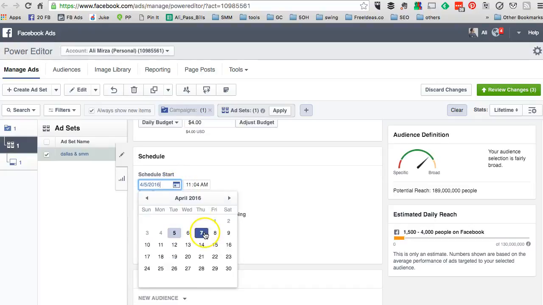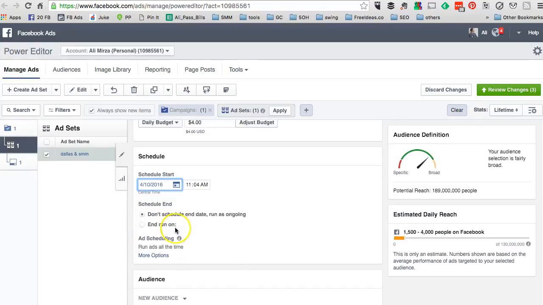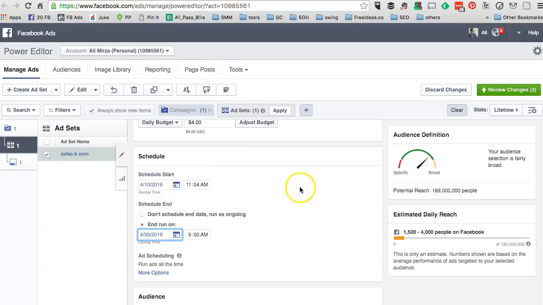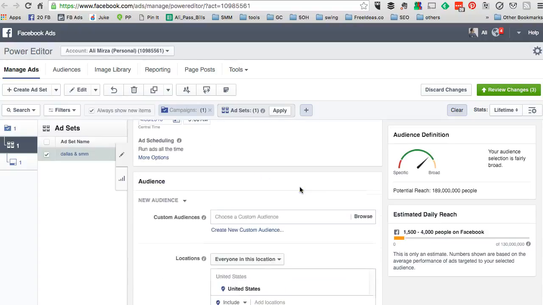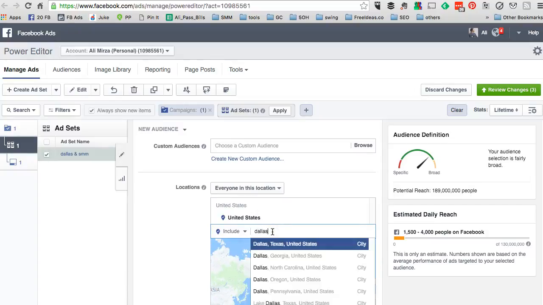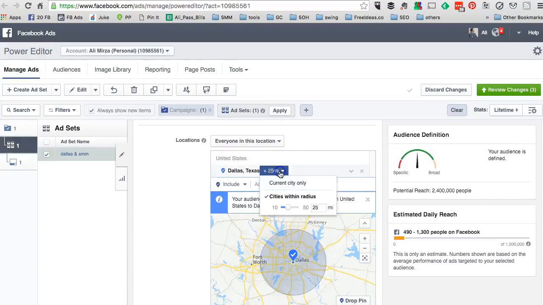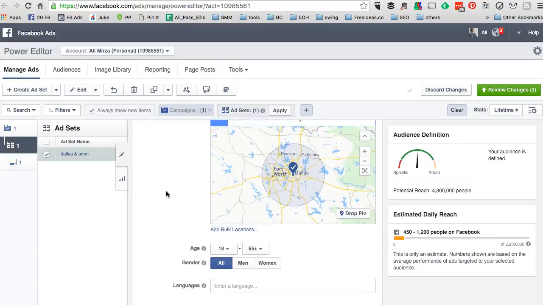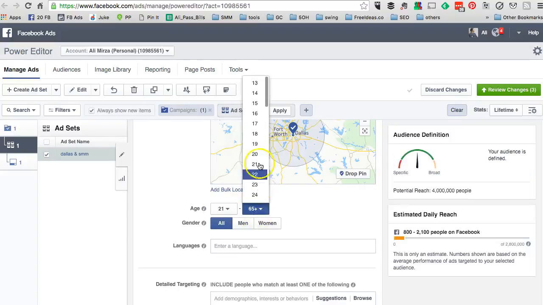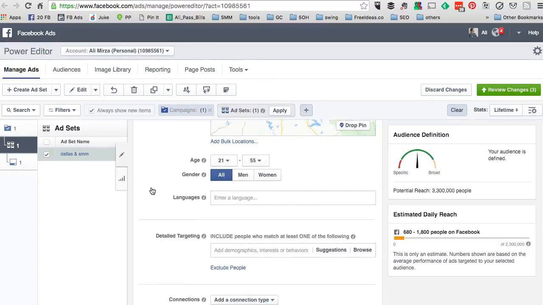And then the start and end date is gonna be, let's say we want to start next Sunday and end it at the end of the month. The audience for this is, like I mentioned, I want to target people in Dallas in, let's say, 50-mile radius in this case, so I can adjust that radius. And my target audience is really people 21 to, let's say, 55, because that's the age range most likely to be interested in social media marketing.